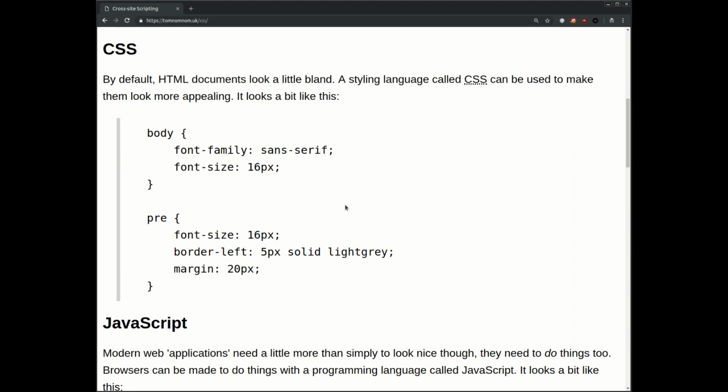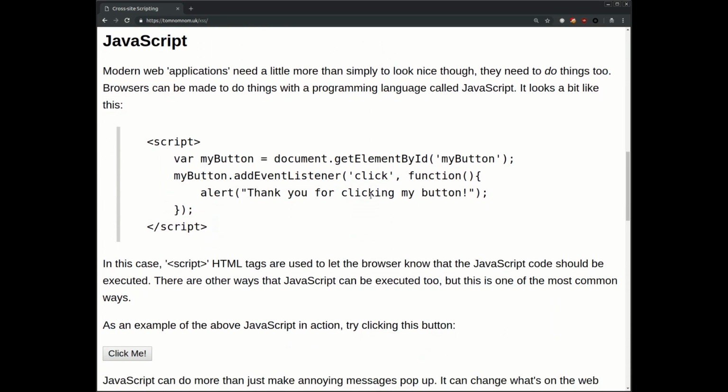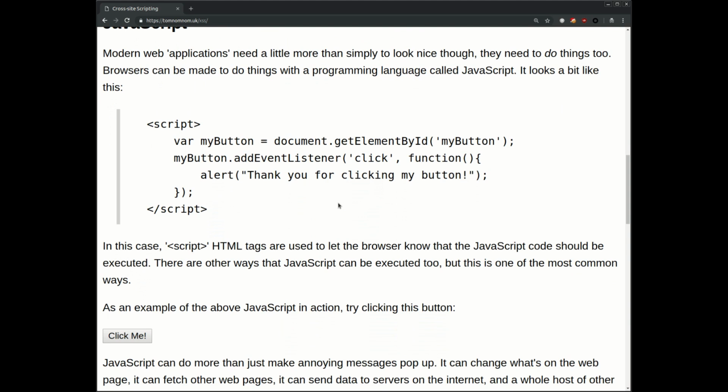Having things look nice is all well and good, but modern web applications actually need to do things. And to do that, we use a language called JavaScript. It looks a little bit like this. One of the ways we can include JavaScript in a web page is to put it between script tags. The JavaScript here in this example finds a button on a page and adds an event listener so that when the button is clicked, it pops up a message saying, "Thank you for clicking my button."